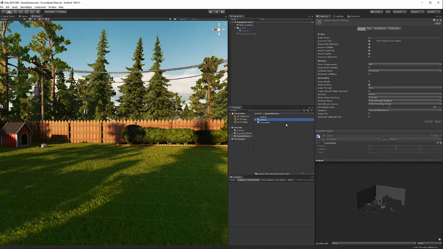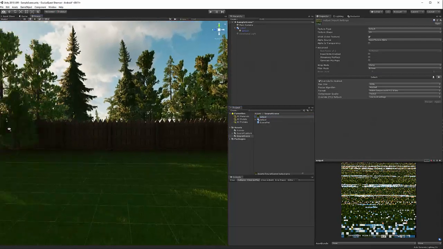And to fix that, you have to go to the mesh and make sure that read-write is enabled and mesh compression is off and optimize mesh is set to nothing. And with read-write enabled, make sure that it doesn't get overridden from the build settings. Then hit apply and you should be good to go.